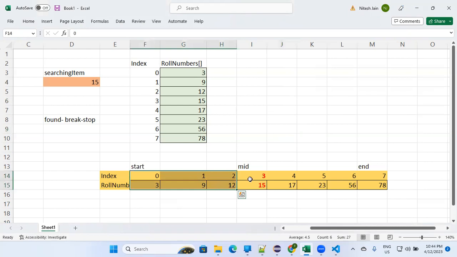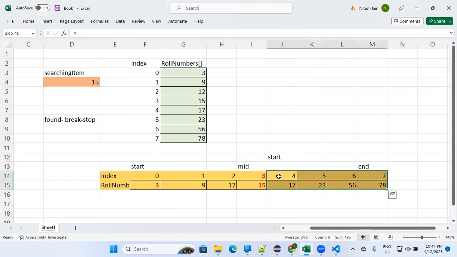In the same way, what we will do is start from the mid. We'll check, hey, if what we are searching is present at mid, well and good. If it is not present, if the value which we are searching is greater than the value present at mid, then increase the value of start. So new start will be this. And we will concentrate only on this part now.